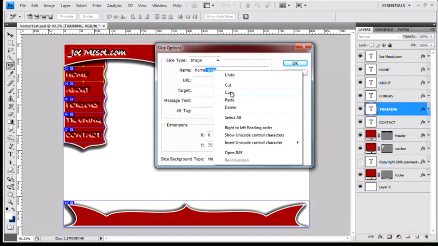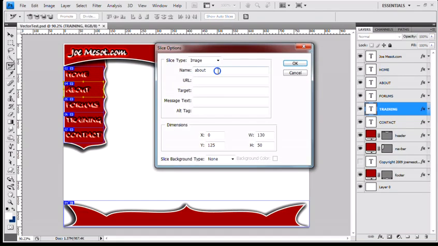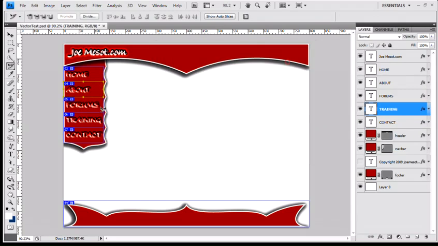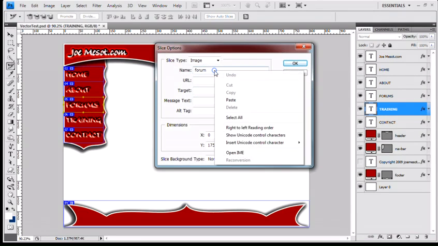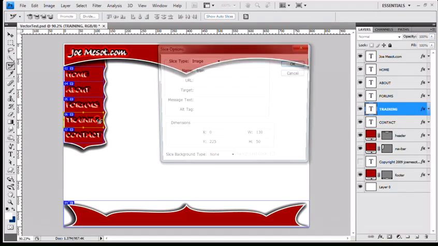So now I'm going to come in here and copy that. I'm going to hit OK. I'll come into About, and I'll paste. Get the end there. Paste. Hit OK. Come into Forms. Paste. OK. Training.